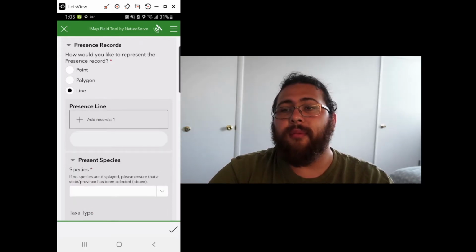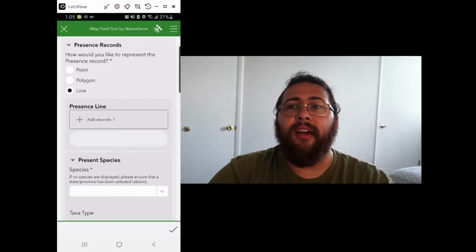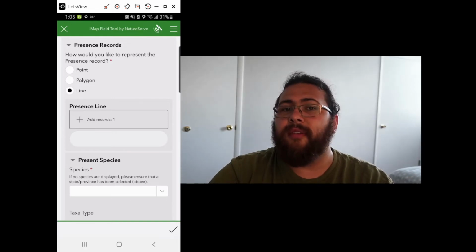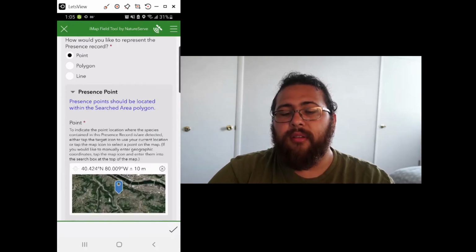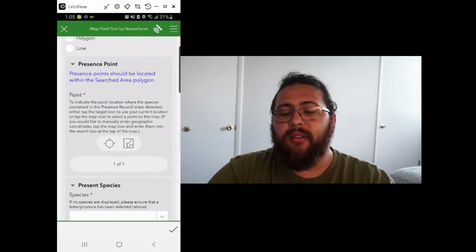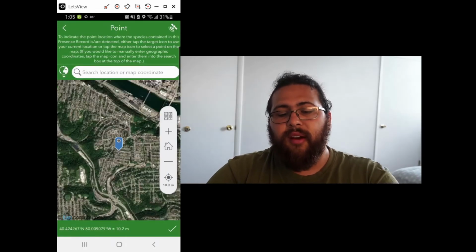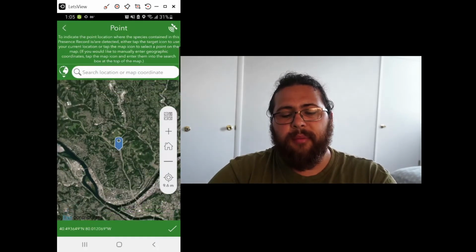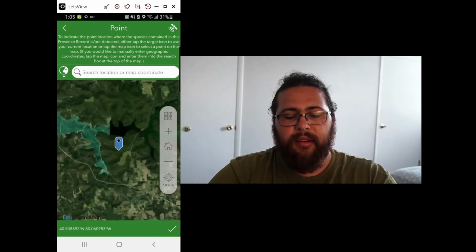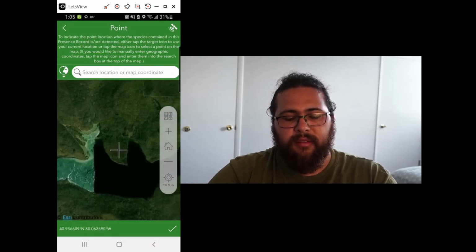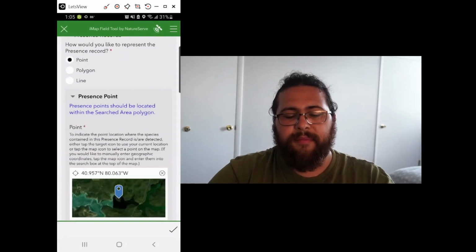Selecting line is very similar to polygon, where you have to draw a line on the map to represent your invasive species distribution. And selecting point will automatically record your current location using your GPS. However, you can delete that and select the map instead to drag a pin anywhere on the map to represent your presence. I'm going to drag our pin up to Moraine and place it right here on our peninsula.